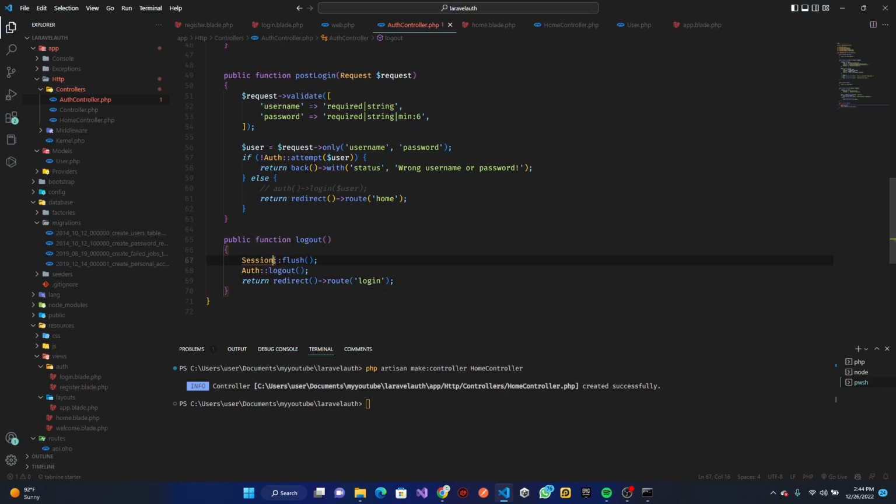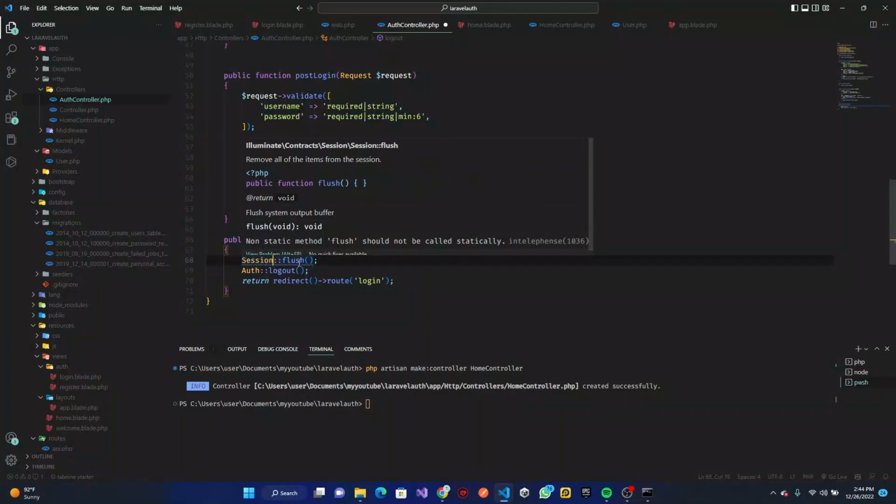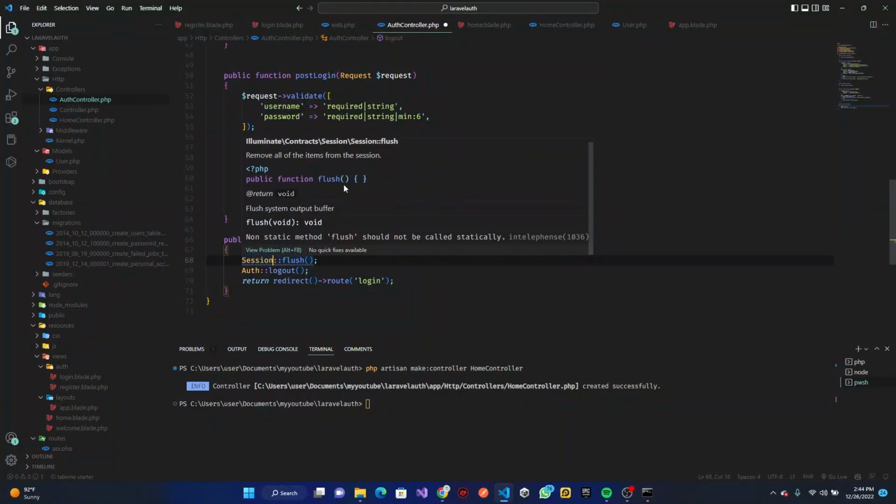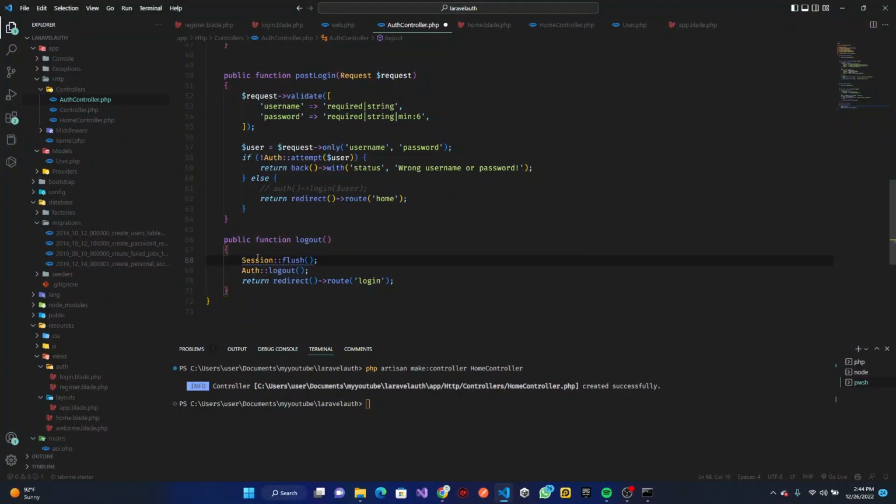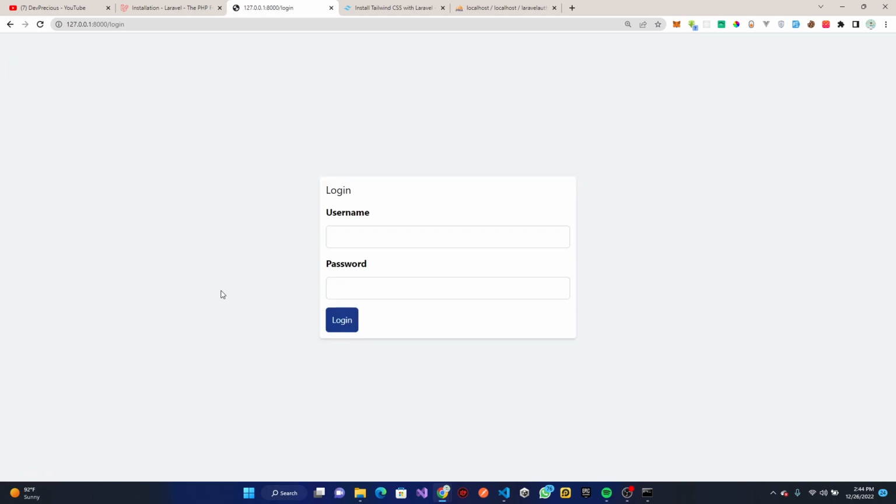Simple as ABC. Do I need to import session? I believe so. And what is the error I'm getting here? Flush should not be called. Okay, I think the one I used to import was something like this. So you can go ahead and do session flush like this. All right, very good. So I'll refresh this and let's click logout. You can see we've successfully logged out now.